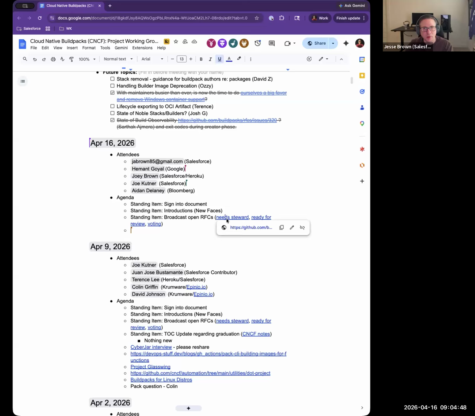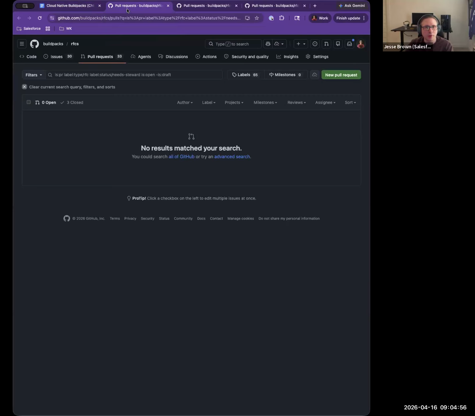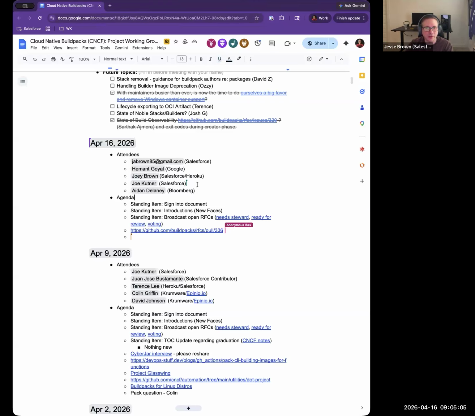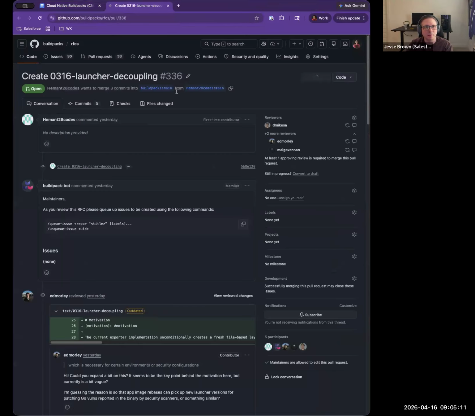All right, let's check open RFCs. And please make sure to add stuff to the agenda if you're in the doc and you want to discuss something. There are no open RFCs. There's nothing tagged as ready for review, and there's nothing currently open in voting. So we're clear on RFCs. There is an RFC linked here. Let's open that one as the next agenda item.